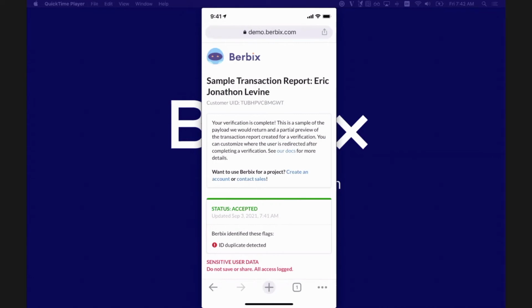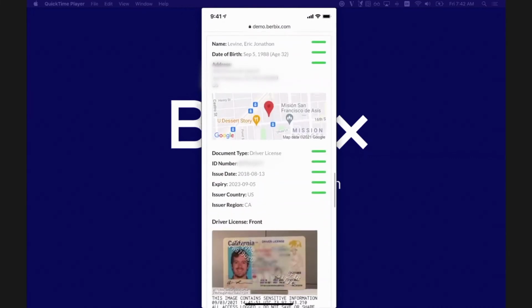Instantly, we get a full response from Berbix. Our results are ready as soon as the user is done because Berbix processes all of our images instantly as the user is going through the flow. It flagged me as a duplicate because I've gone through this demo hundreds of times, but also accurately extracted all of my details, my name, my date of birth, address, and instantly made the images that were captured available to me. And you have full control over what verifications are accepted or rejected.